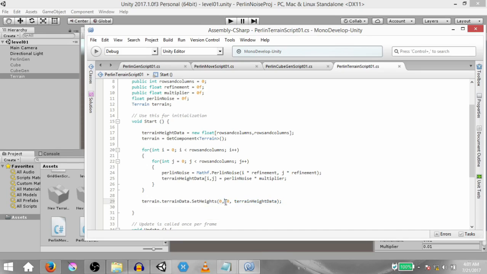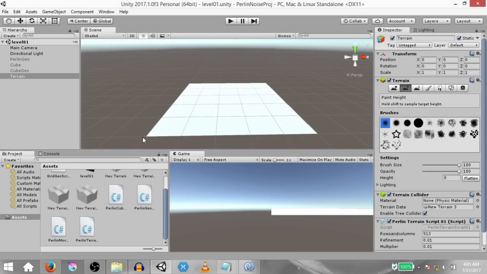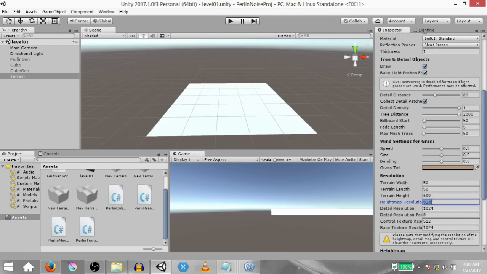Now, x base and y base basically tell this method where to start setting the height from. So currently, x base is set to 0 and y base is also set to 0. So it starts setting the data from this area. And since our multidimensional array's size is 513 by 513 and our terrain's height map resolution is also 513 by 513, when we start setting the data from 0 x base and 0 y base, it sets 513 in this direction and 513 in that direction, and it works out perfectly fine.